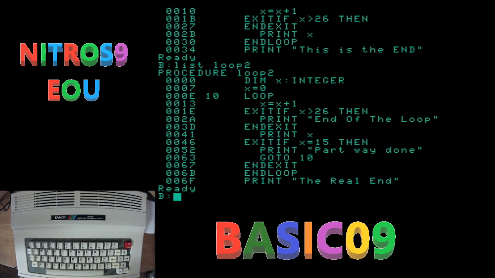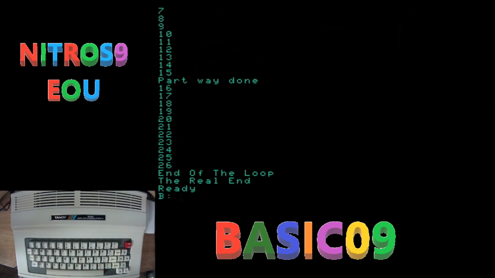And another one of the big advantages is that once the loop is ready to be exited, you can have a special piece of code within the exit if statement that executes only once within the loop when whatever the expression is met. So we can run this here, and you can see that I added a partway done in the middle.